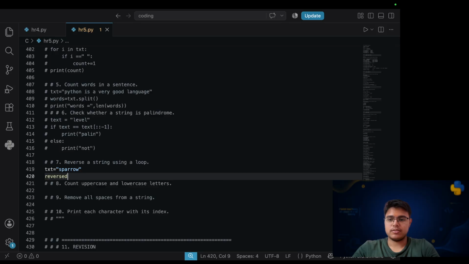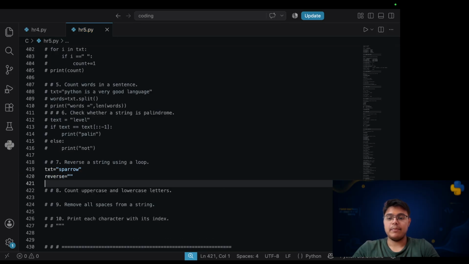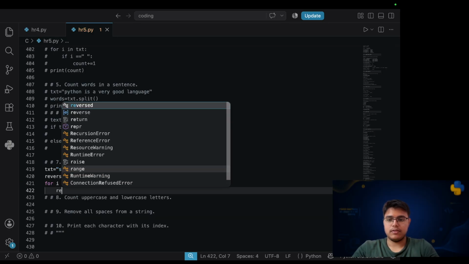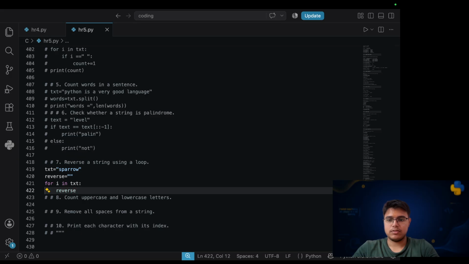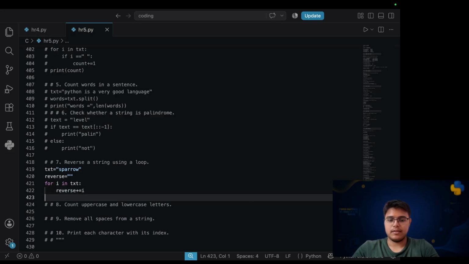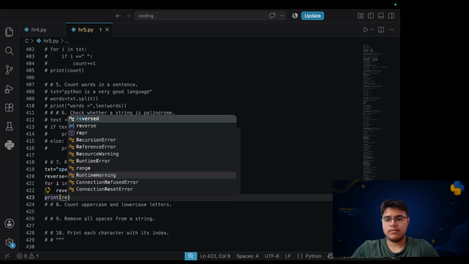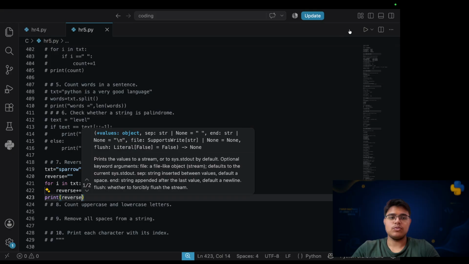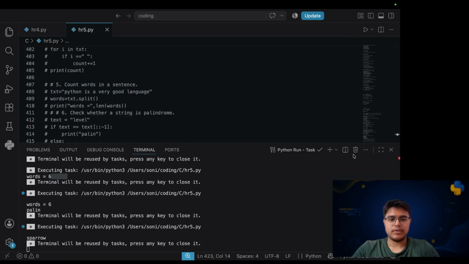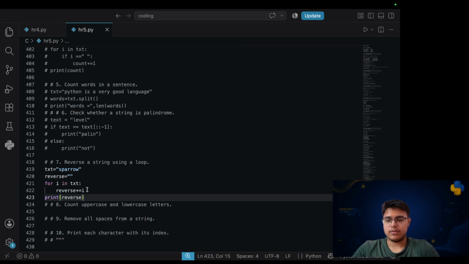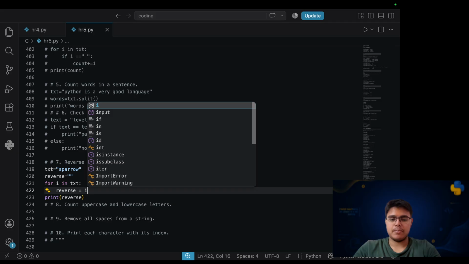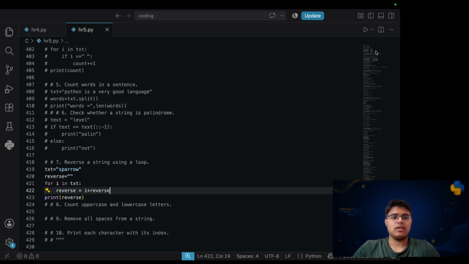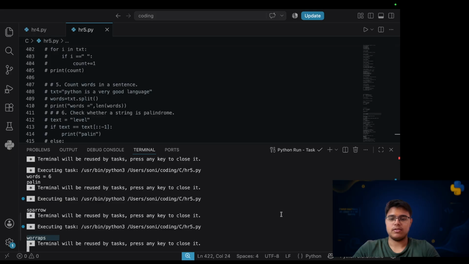Okay, so for reverse, firstly make reverse equals empty, and for i in text, reverse plus equals i, and then just print reverse. So the output will be wrong. Oh wait, why? Okay, wait, not this. i plus reverse. Now it will print the reverse. Look.